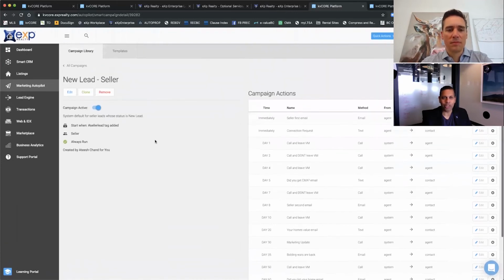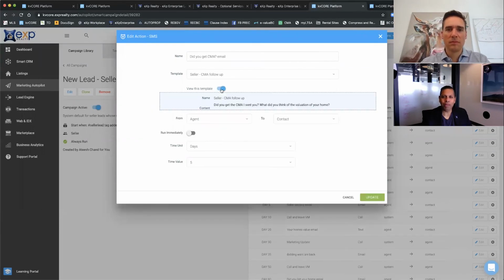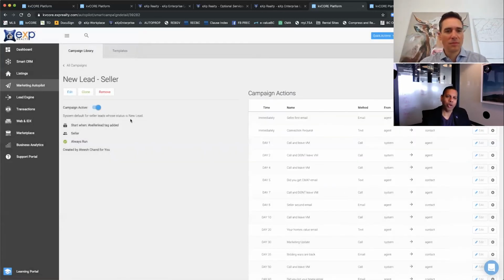So as you can see in the seller one, there's a couple of calls that I need to make. There's a couple of text messages that go out, and there's a couple of emails that go out. If you want to see any of them, you just click on it. Let's just say text message, and you do view as template, and it shows you what the text message is going to be. If you want to modify any of these, you're more than welcome to. That's a bit of a different conversation, but it's definitely within your scope.